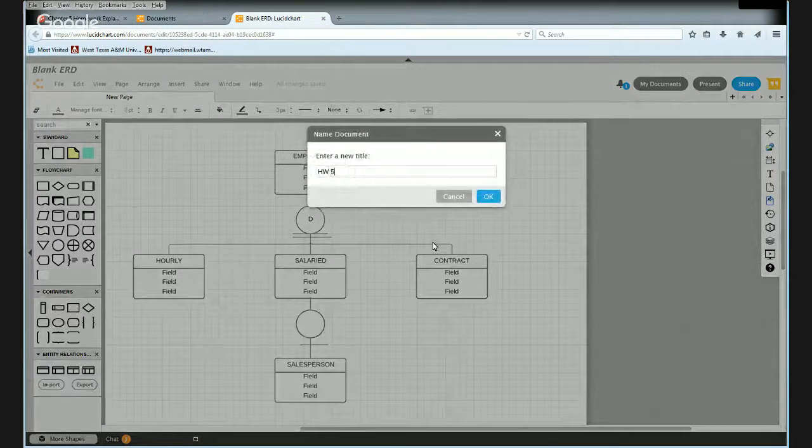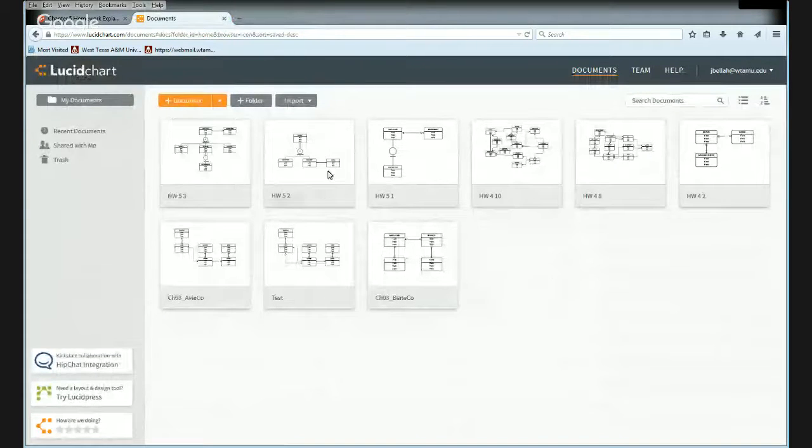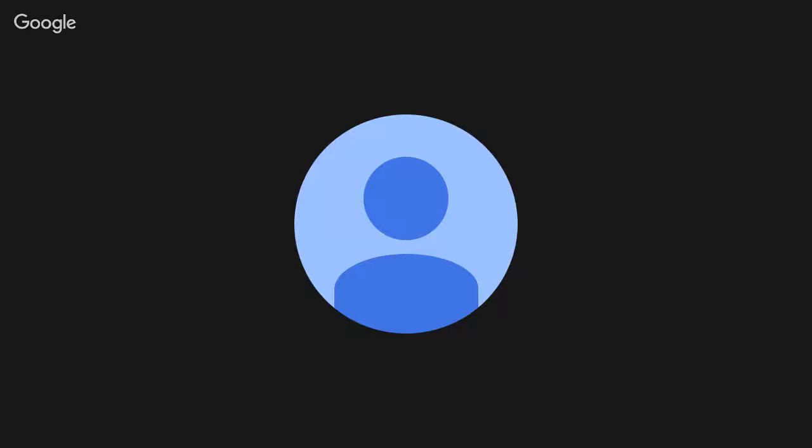Homework 5, number 3. Okay. And that's all the homework. So, yeah, I hope that everything worked out well. Let's stop the screen share. Okay. And definitely let me know if you have any questions. You can post in the Q&A discussion or email if you have a specific question about your grade.